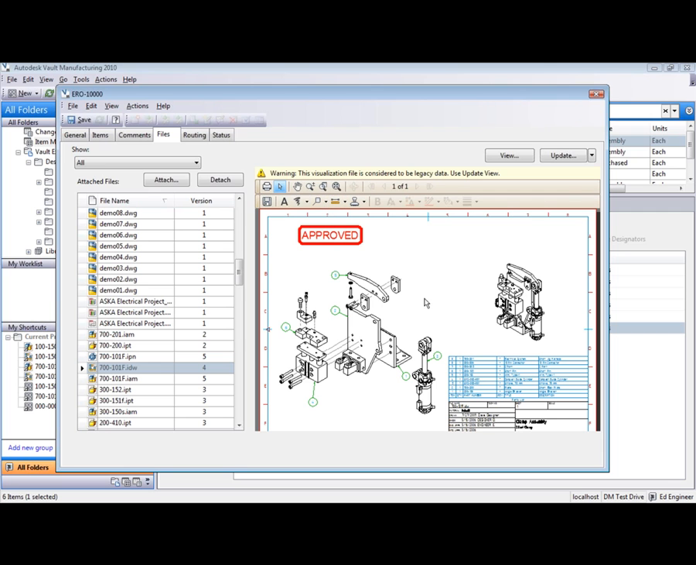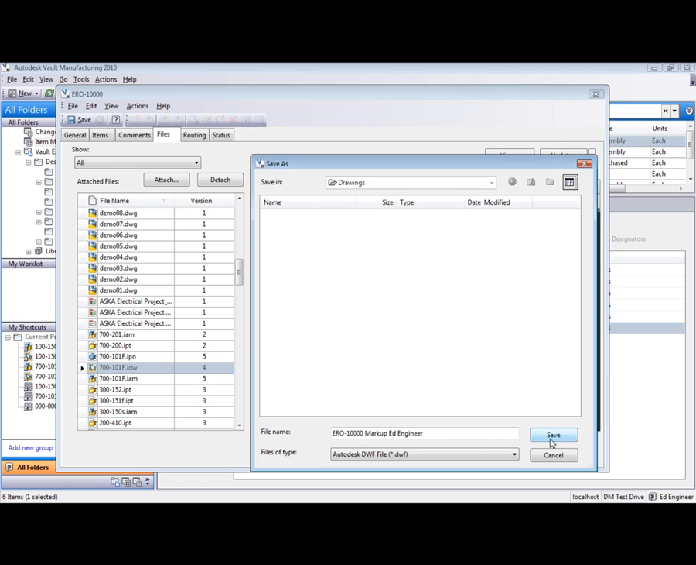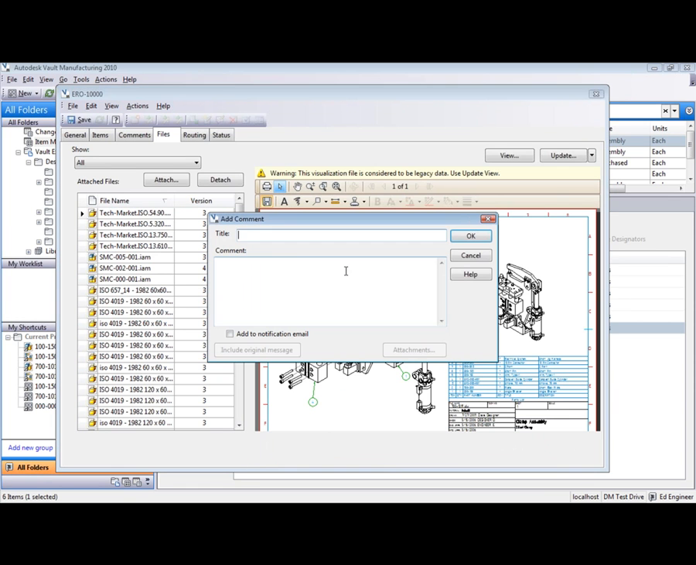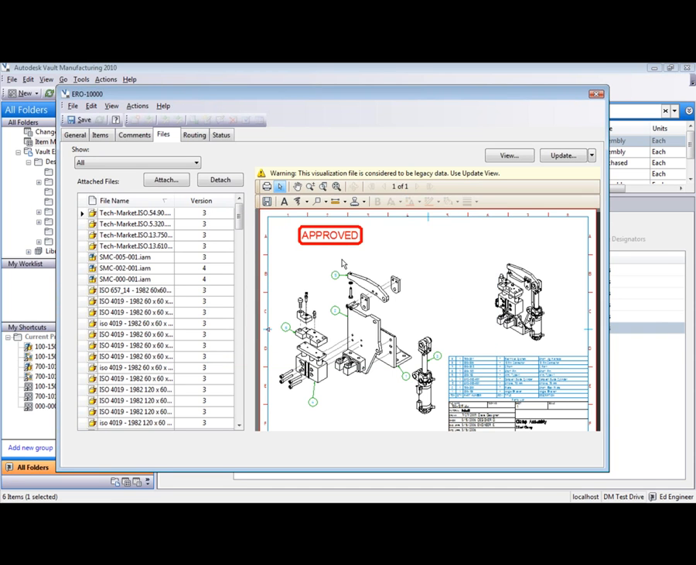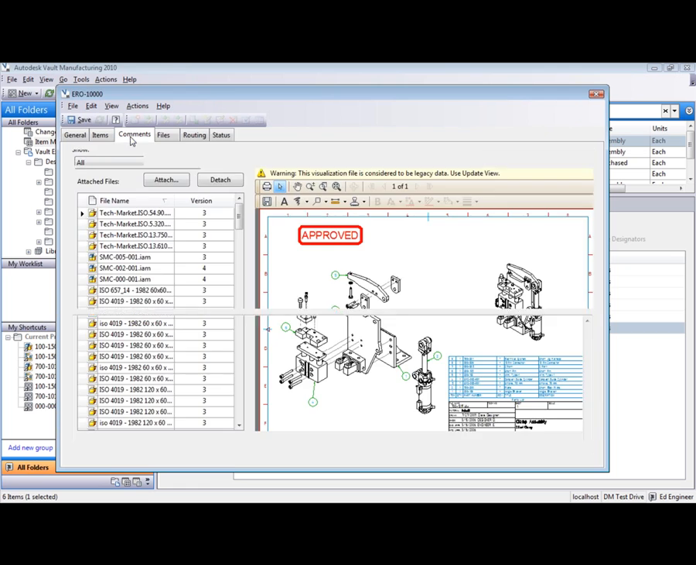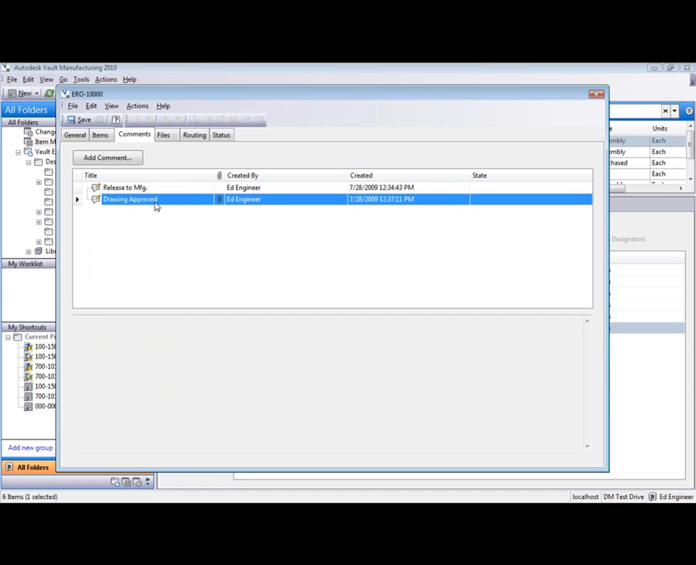I can also apply markups. If there were any changes that needed to be made, I can apply those on here as well. And we'll actually come back and we'll do a markup with some changes. When I save this, it's going to prompt me for some information. I'll just say drawing approved, say OK to that, and now that markup has now been part of my comments area. And if I wanted to view that attachment, I can just select on that.